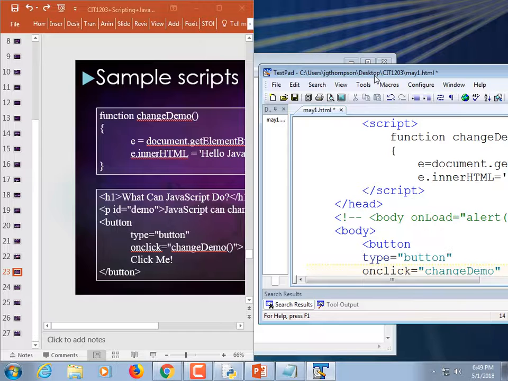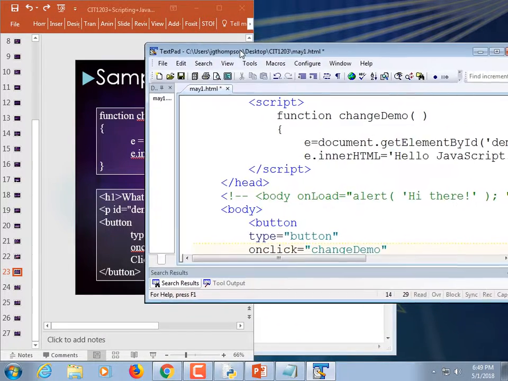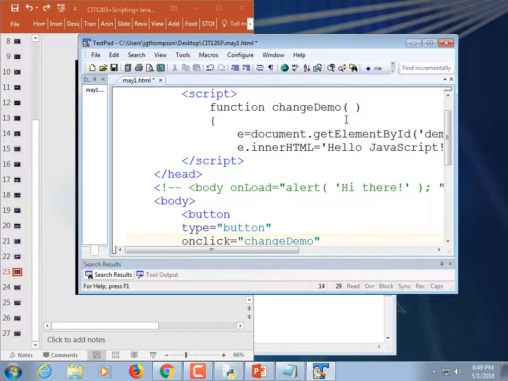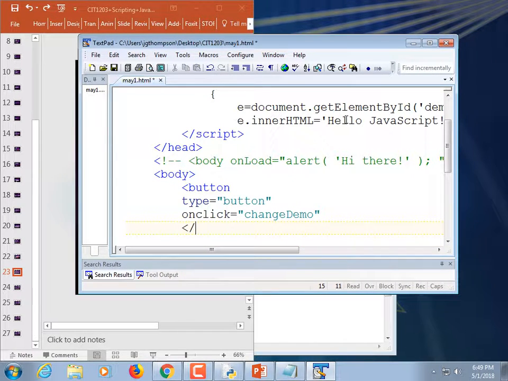There's a typo here. They have an ending brace there because it's a property of the tag, but then they have a close button tag underneath it, so there shouldn't be. Yeah, you're right. Okay, so button type equals button, on click equals change demo, end quote, and then some text: click me. And then the greater than sign.